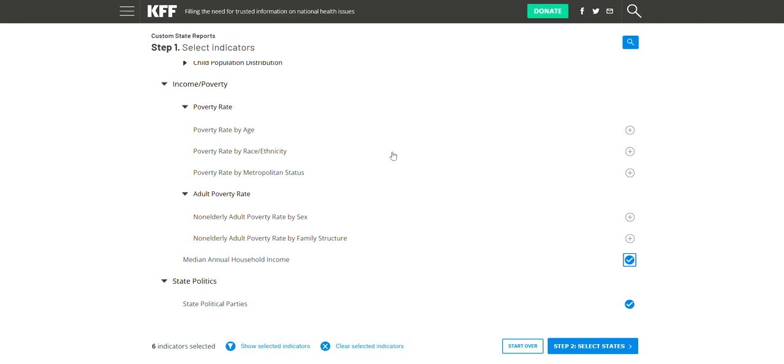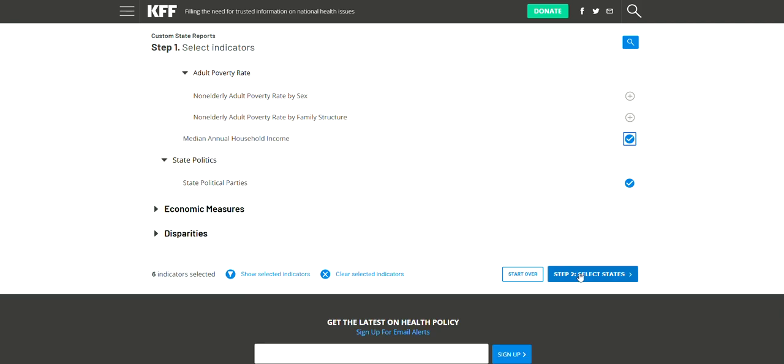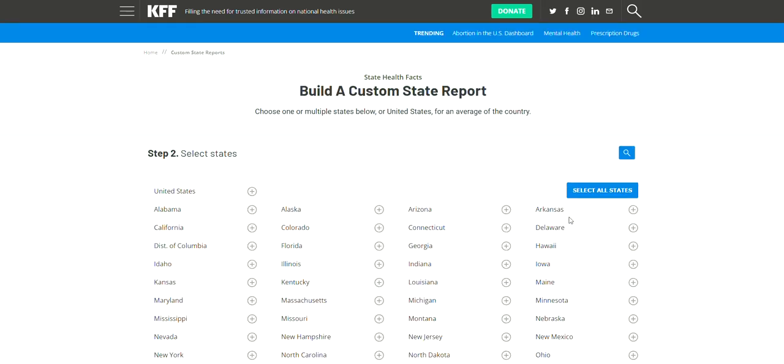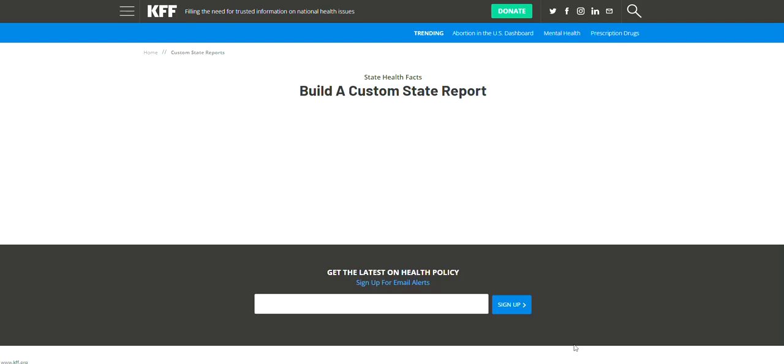Okay, so once you're done, and you can see you can have a lot of fun just playing around with that, the next step is to click Step 2, select your states. I recommend just going ahead and selecting all of the states. This will give you more data and more information, which is more fun. And then click Step 3, generate your report.